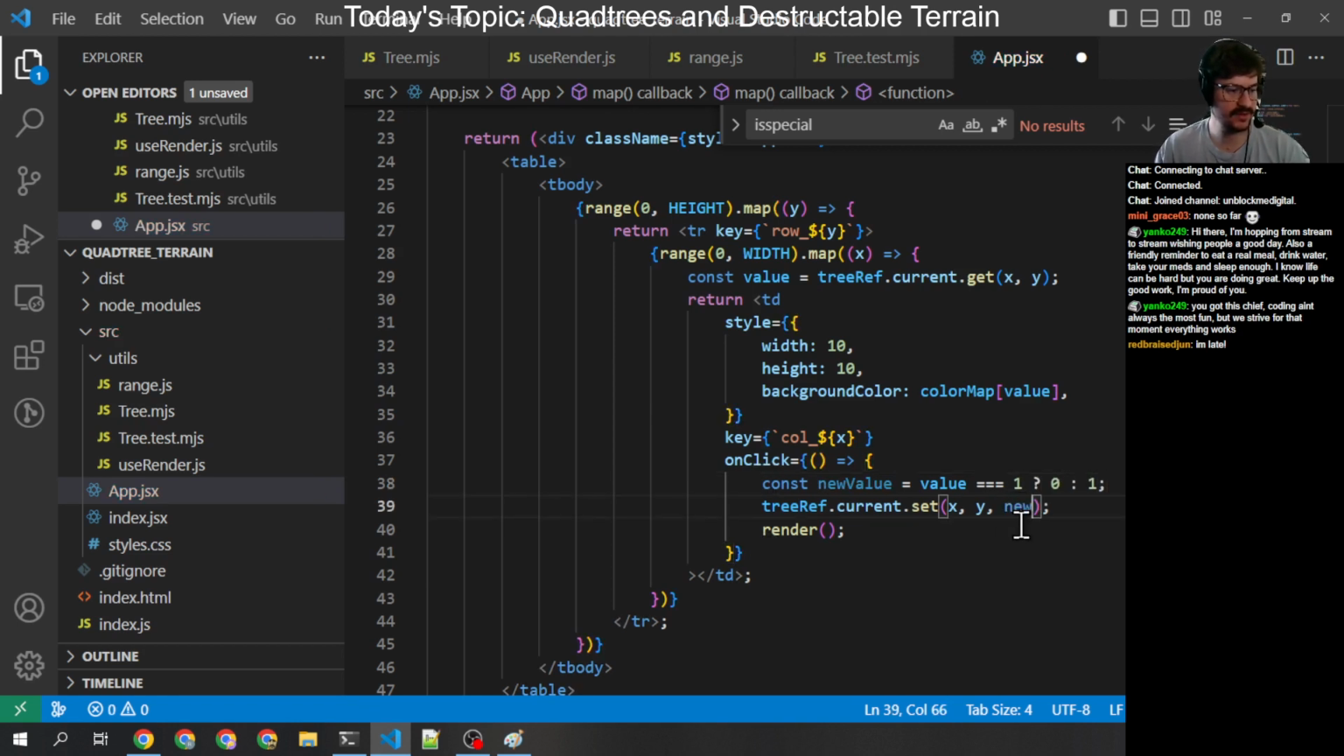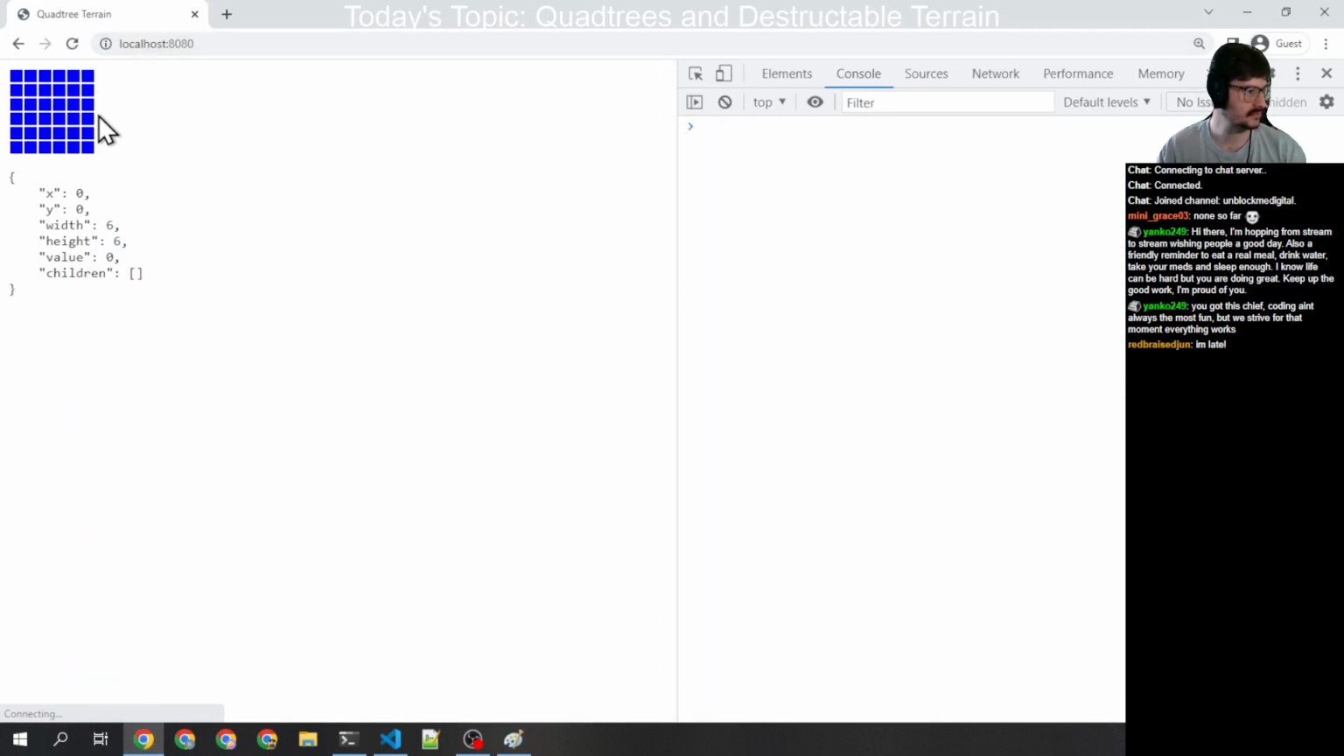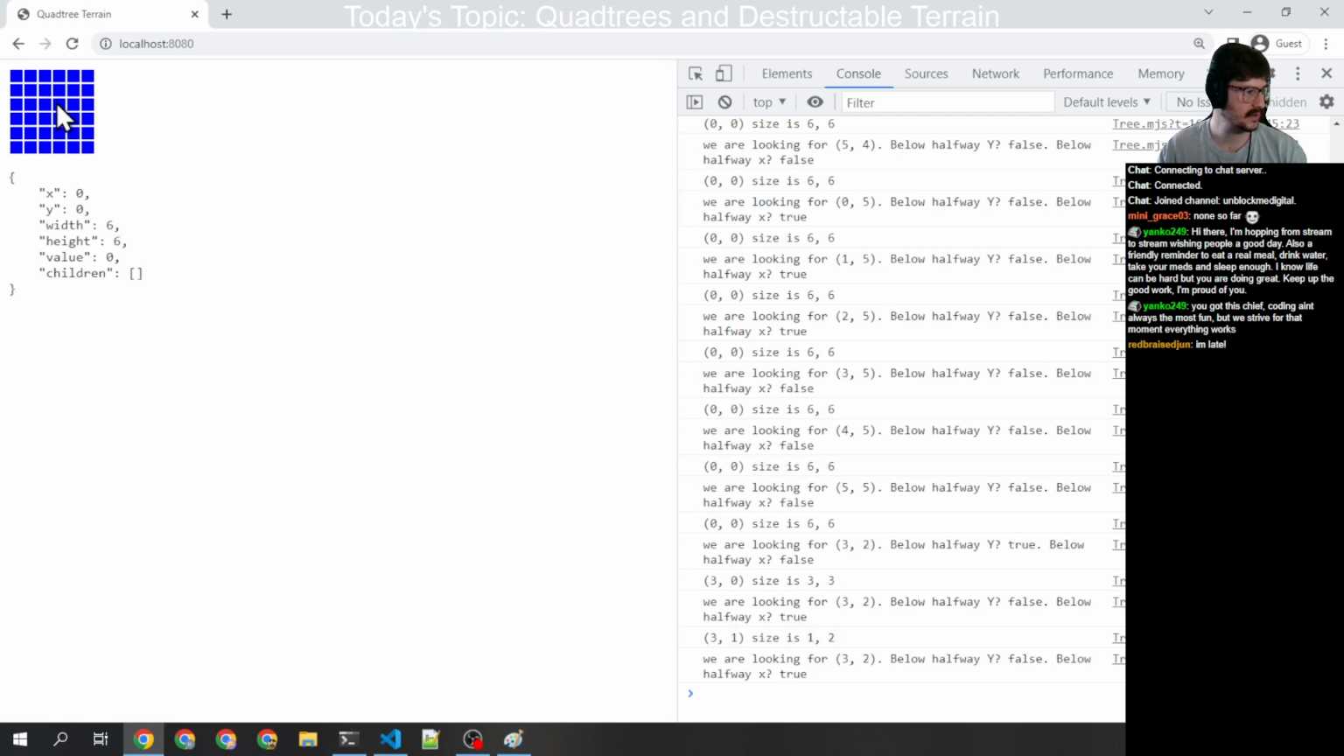That might be a little confusing to you. This is basically a toggle. If the value is 1, we return 0. If the value is 0, it returns 1. It just flip-flops between them. So if I do that now, and I click this, the whole tree structure collapses.